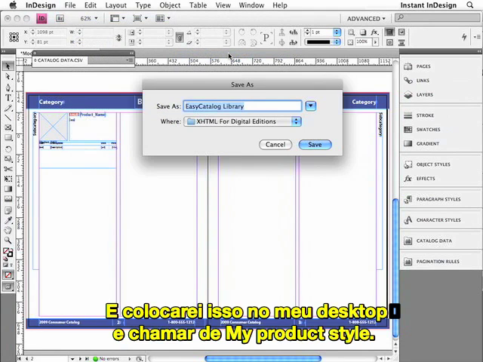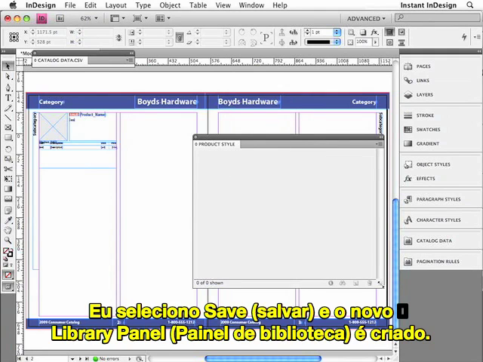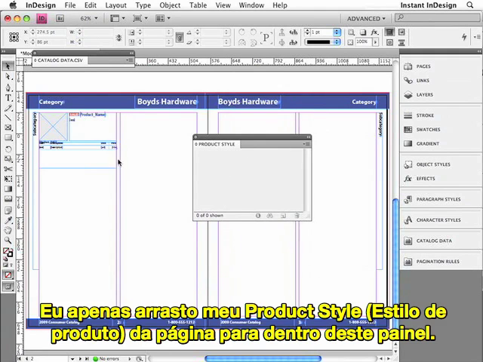And I'm just going to place this on my desktop, and I'm going to call it my product style. I'll click Save, and a new library panel is created. So next, I'll just drag my product style from the page into that panel.